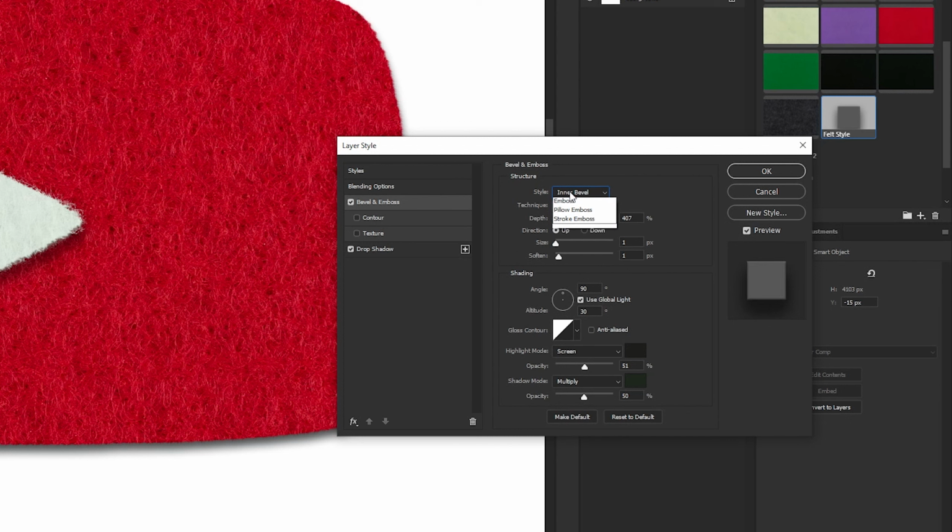It depends on the look you're going for. Inner bevel allows you to create these rounded edges, whereas outer bevel creates these sharper edges, which appears as if they were cut out using a scissor. And the depth that we went for is 400%. We kept the direction up, the size is 1, softened as 1 pixels. And yeah, that's pretty much it, and we just press OK.